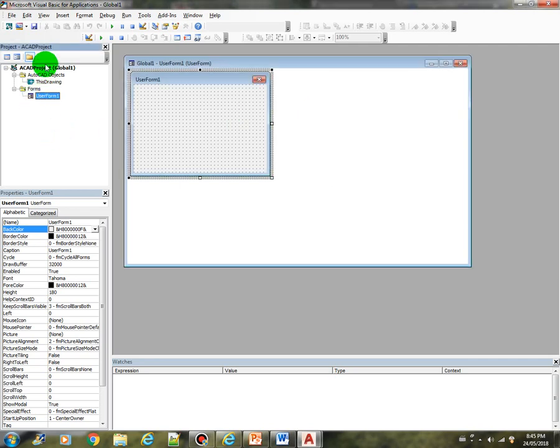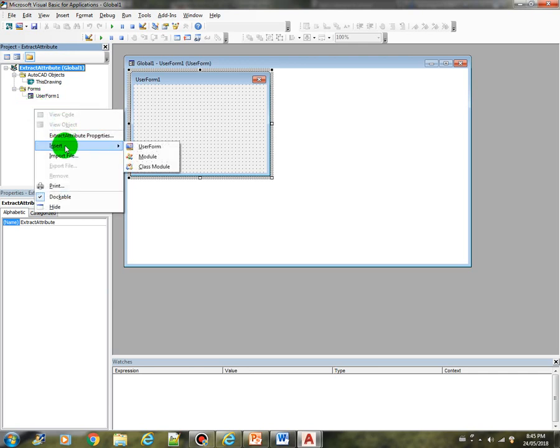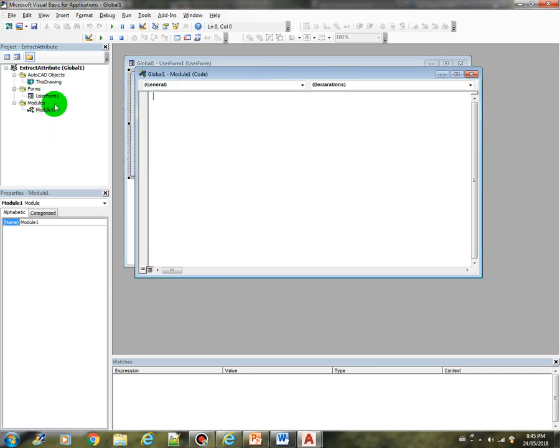So you can rename the project here. If you click on this, you can rename it, let's say, extract attribute. This is our project name. And within this project, we have the user forms here. You can insert a module in this project. And also, you can manage multiple projects at a time.